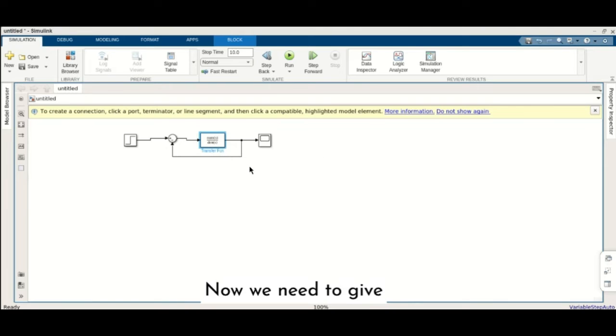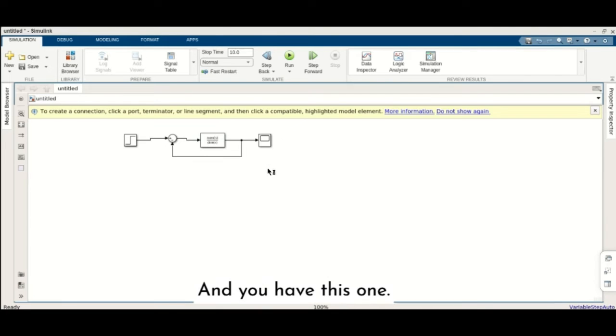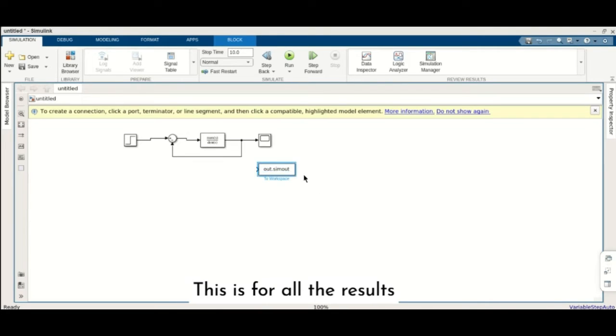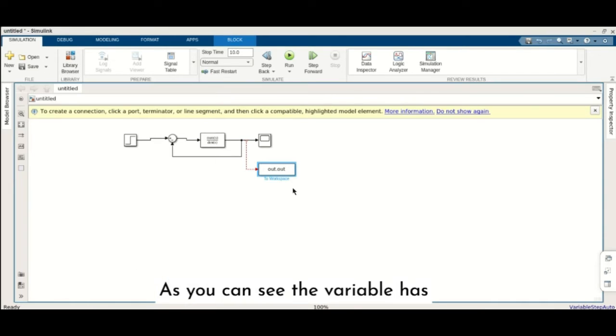Now, we need to give a To Workspace block here. This is for all the results that we will be getting. Now, simply connect it with the scope so that the input and output can be retrieved easily. Here you can also change the variable name, which is not as important. Like simout, simulation output, you can write or whatever you need to. Let's suppose I will be writing out, out for output. Simply apply. As you can see, the variable name has changed.